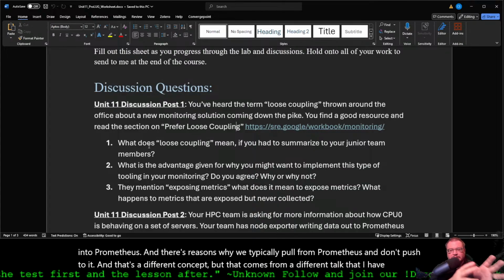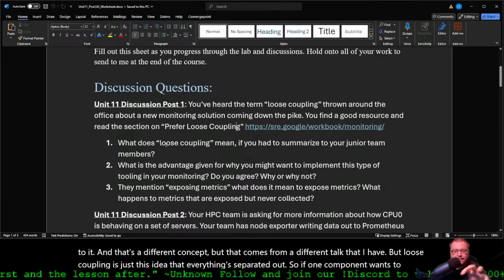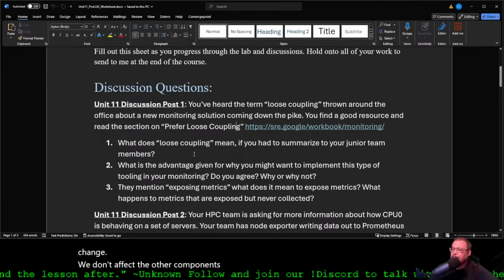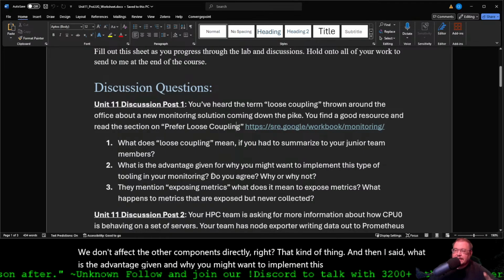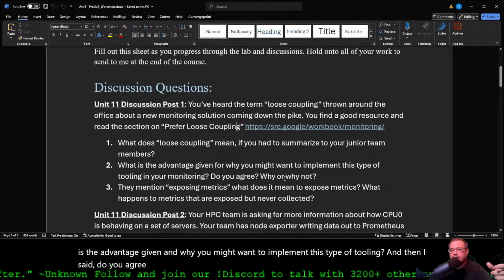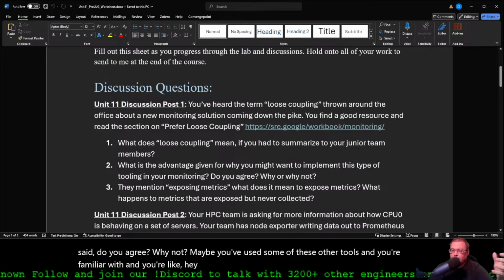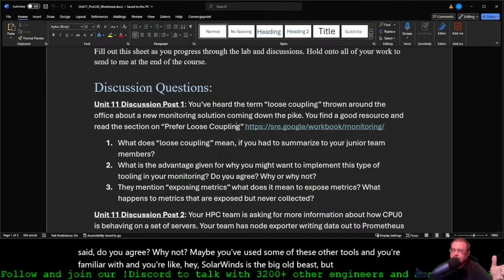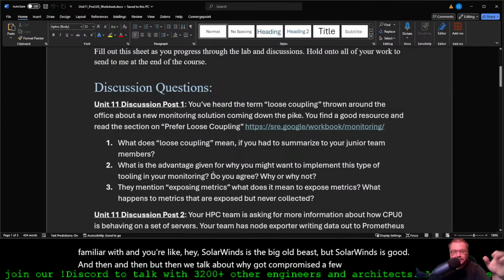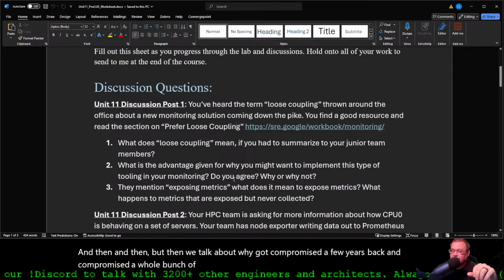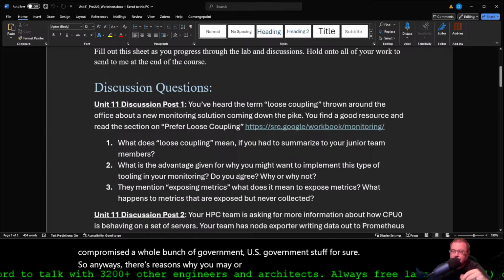But loose coupling is just this idea that everything's separated out. So if one component wants to change, we don't affect the other components directly, right? That kind of thing. And then I said, what is the advantage and why you might want to implement this type of tooling? And then I said, do you agree? Why or why not? Maybe you've used some of these other tools and you're familiar with them and you're like, hey, SolarWinds is the big old beast, but SolarWinds is good. But then we talk about why it got compromised a few years back and compromised a whole bunch of U.S. government stuff for sure. So anyways, there's reasons why you may or may not agree with this, and I'm fine with all of that.